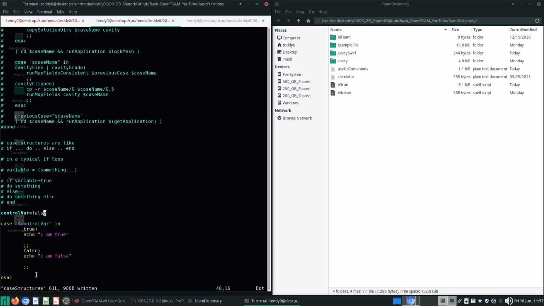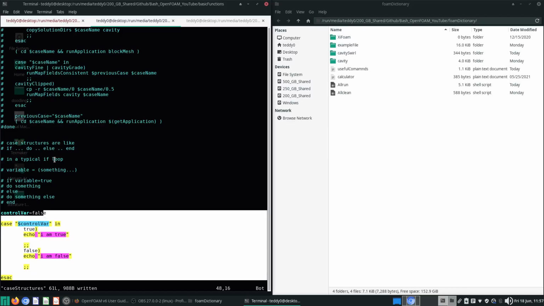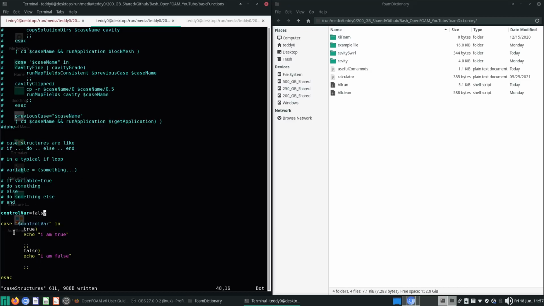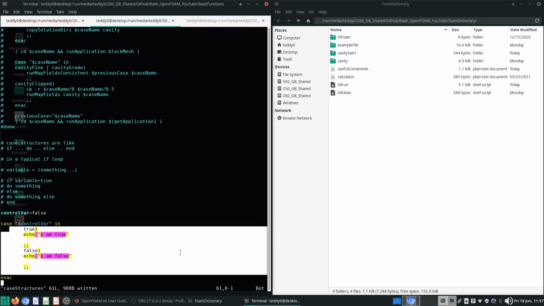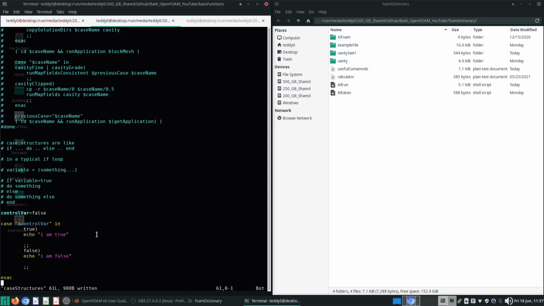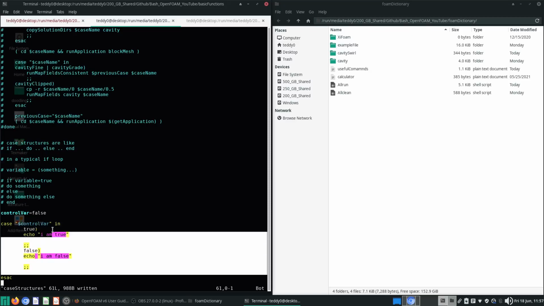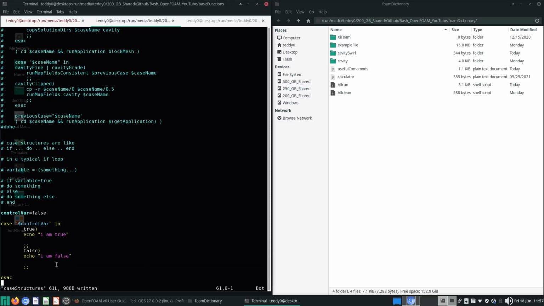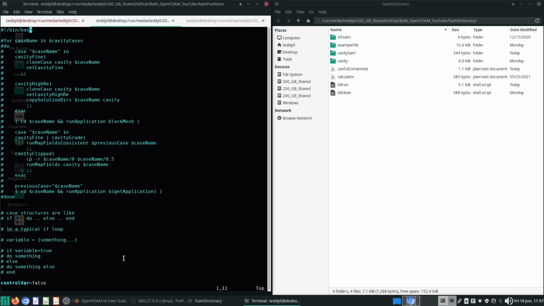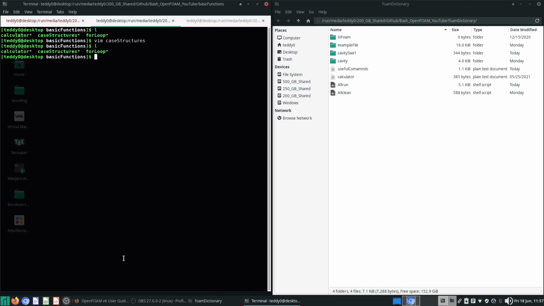Now, the key difference between case structures and if-else is that over here, there isn't exactly an else statement. So basically what it's saying is that if this control variable equals true, it will execute this code. If this control variable equals false, it will execute this code, and so on and so forth. But it does not have an else. There's no else case here. Okay, but that's case structures for you.